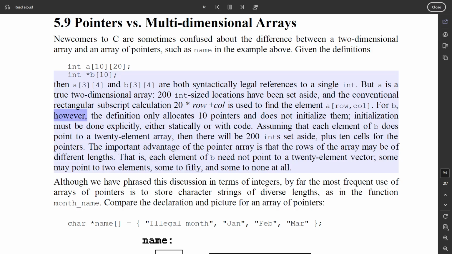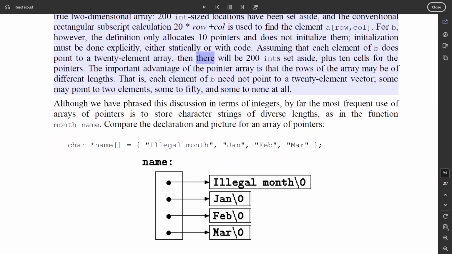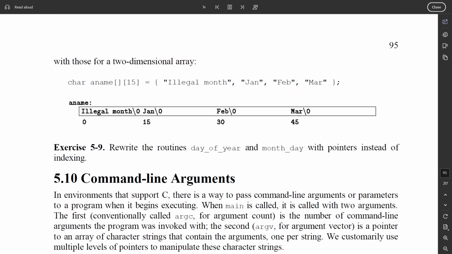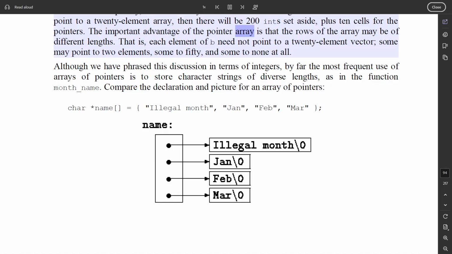For b, however, the definition only allocates 10 pointers and does not initialize them. Initialization must be done explicitly, either statically or with code. Assuming that each element of b does point to a 20-element array, then there will be 200 ints set aside, plus 10 cells for the pointers. The important advantage of the pointer array is that the rows of the array may be of different lengths. That is, each element of b need not point to a 20-element vector. Some may point to 2 elements, some to 50, and some to none at all.